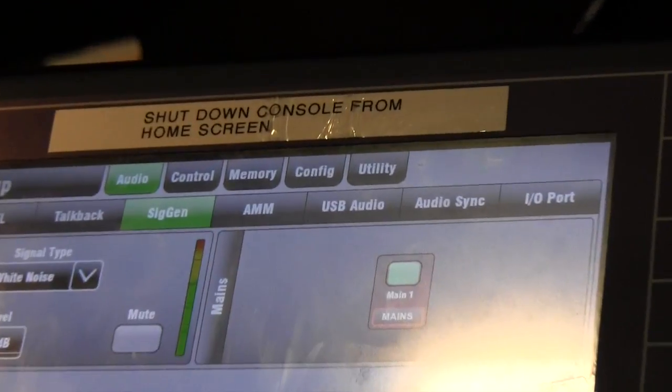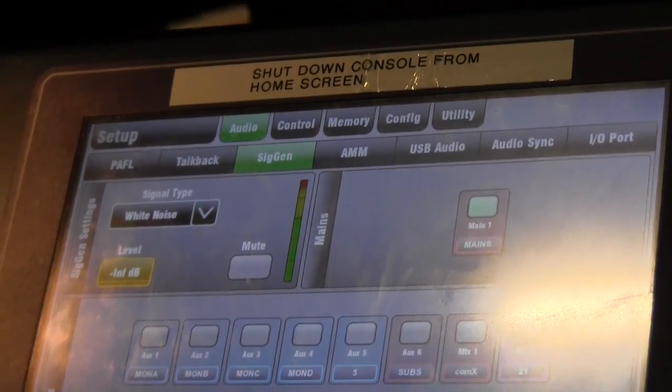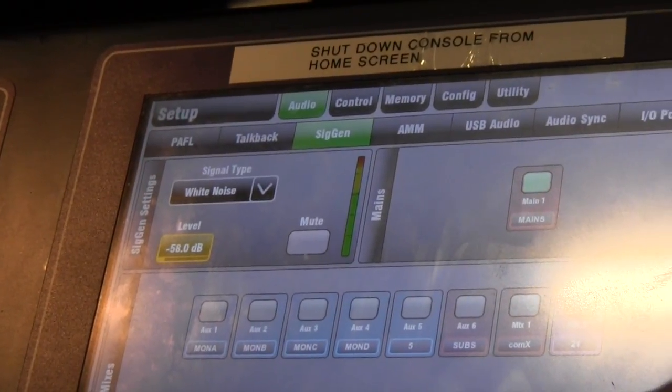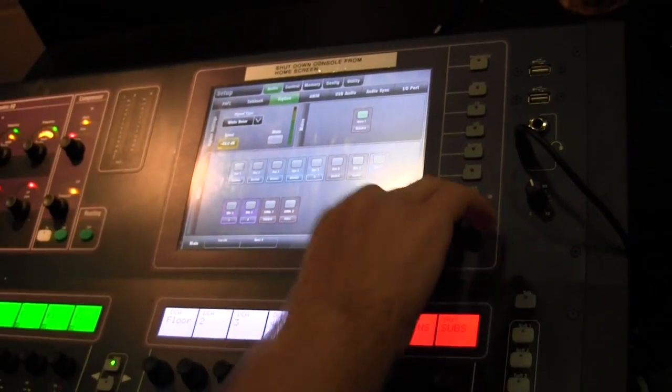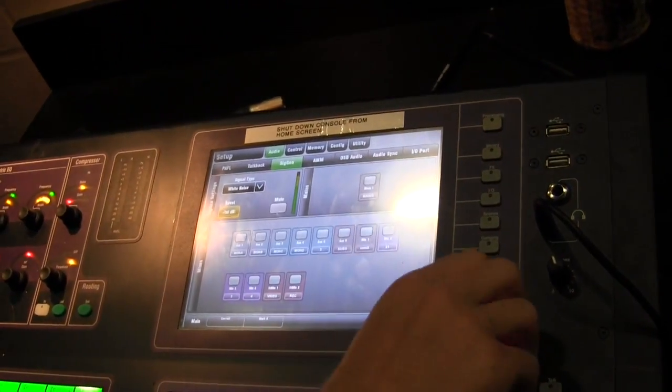So when you click on where you want to send it, right now I'm going to send it to the mains, and I'm about to send white noise to the main. So I'm pulling the level up. Now we have white noise in the mains. You can do that to the monitors or to anywhere you want to send it.